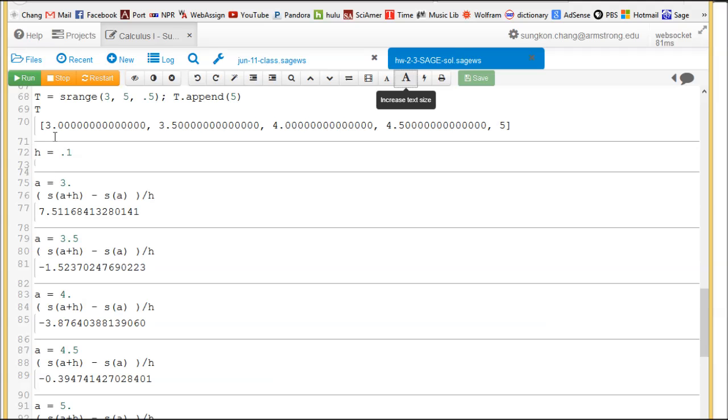So that is 3 and 3.5 and 4 and 4.5. It's just for the purpose of listing it. I'm not really using t in the next step. So h is fixed. h is always going to be 0.1. Instead of typing in 0.1 all the time, you can type in h equals 0.1, and you can use h later on in Sage. So instance time a here is 0.3.